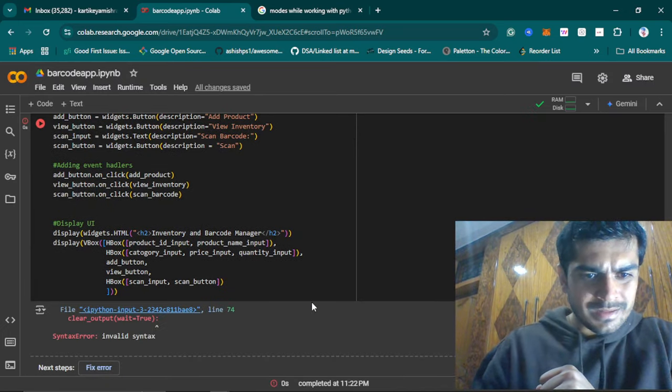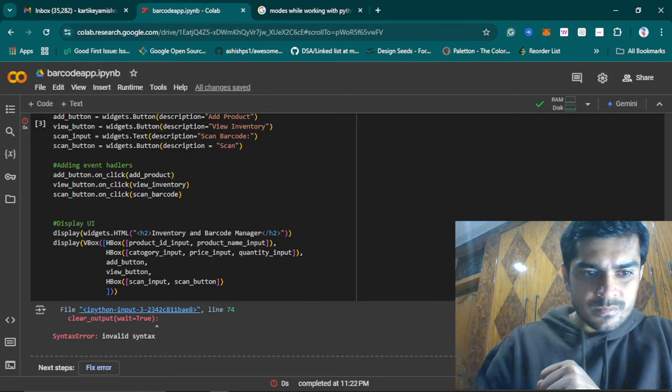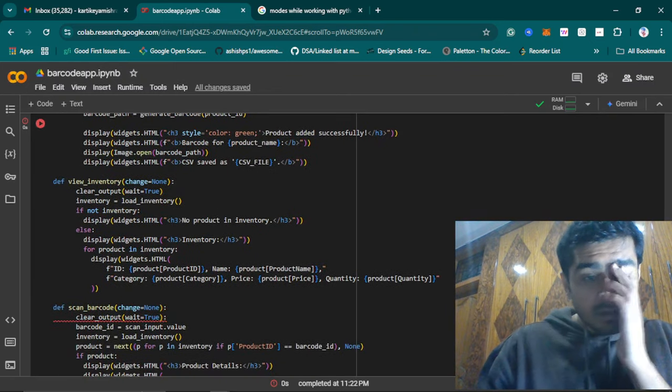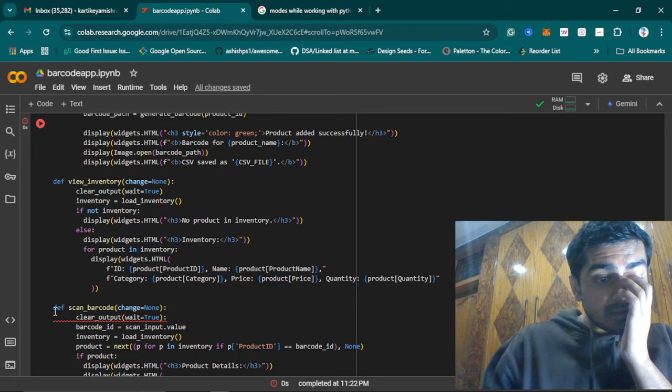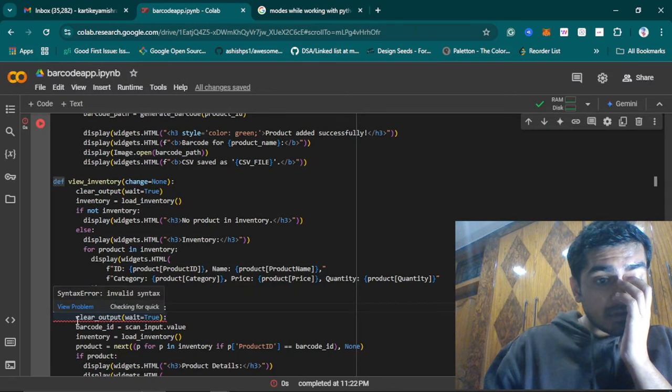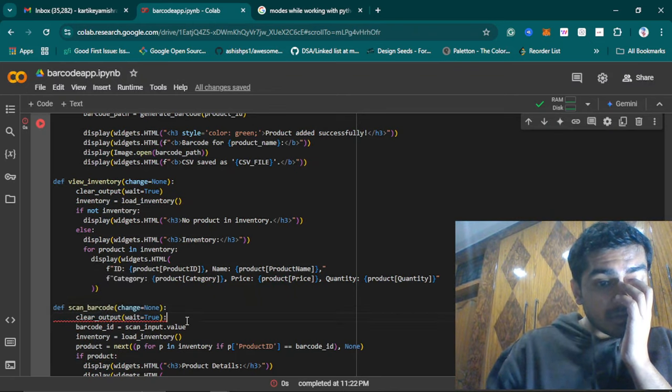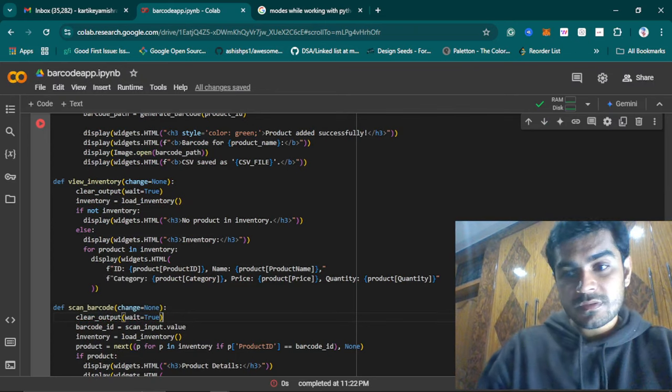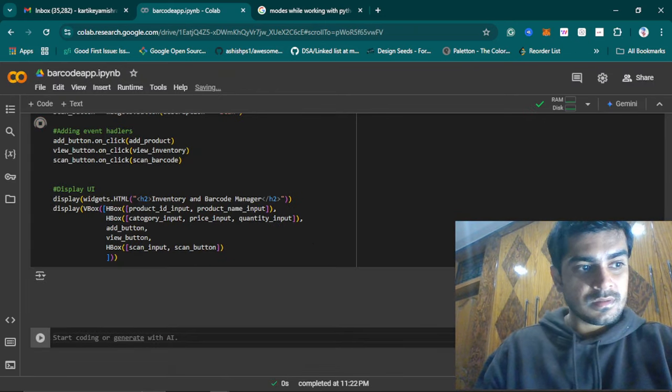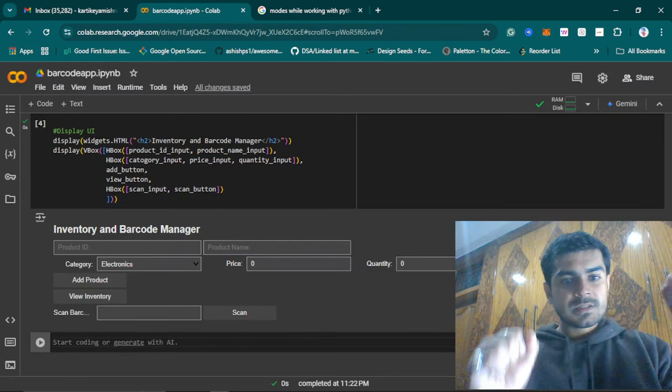Okay, no, what? Where? Indentation error or what? Indentation error. No, not an indentation error, but this. Let's go. Let's see. Yes, yes, yes.